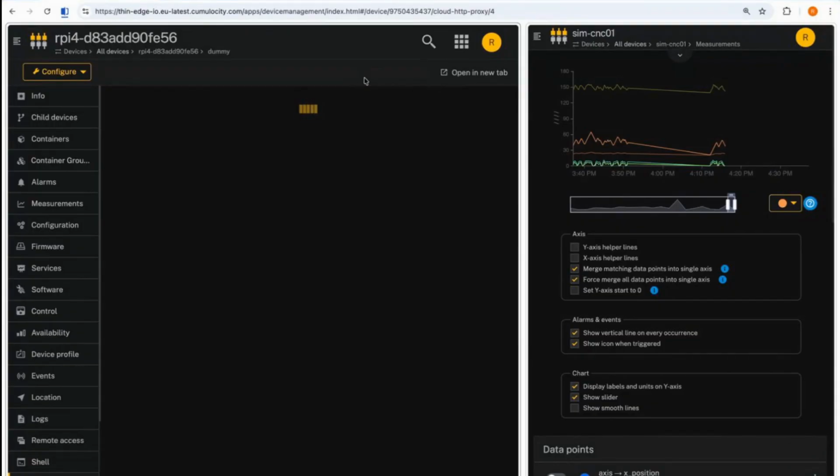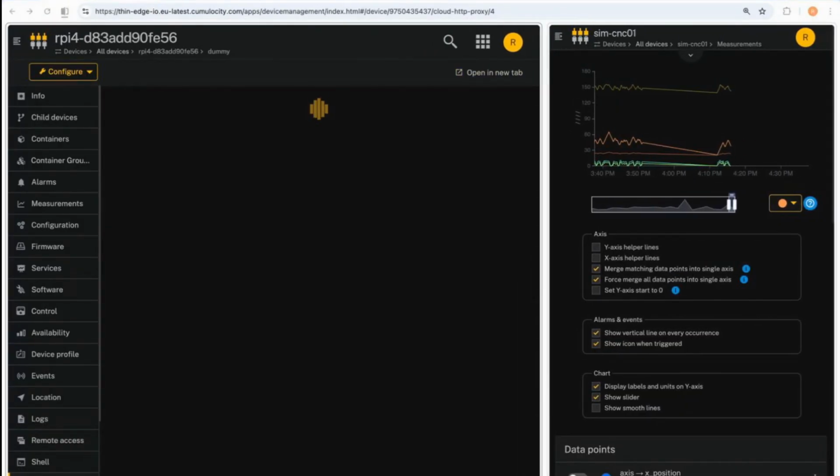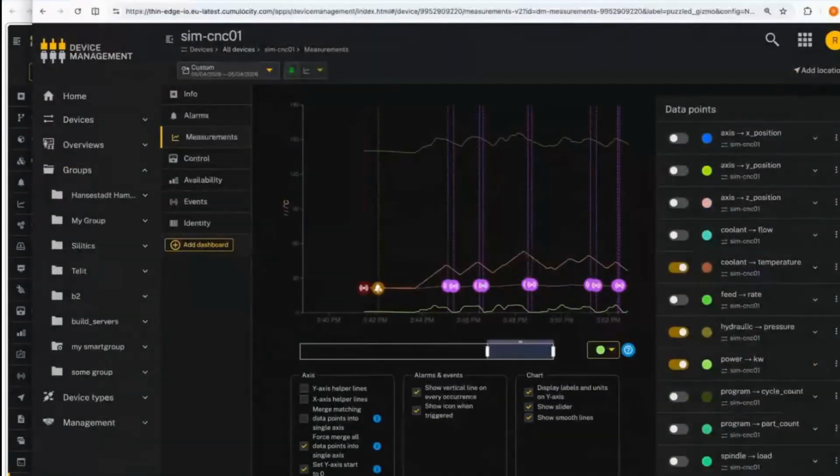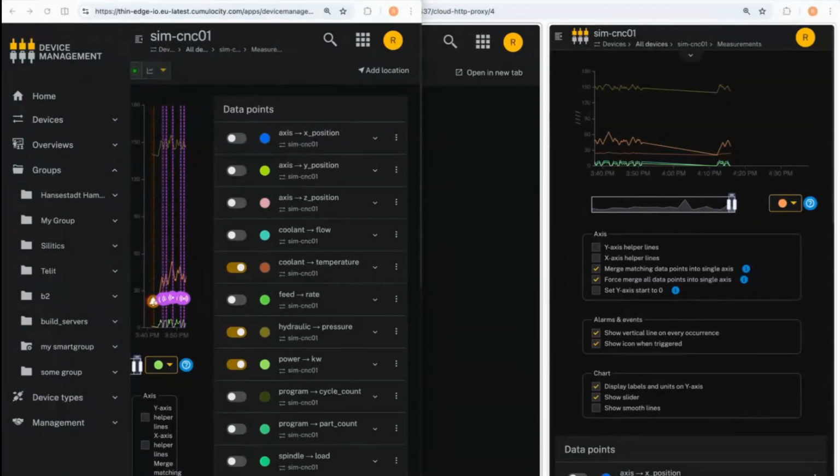So again, using all Cumulocity features, there's no magic happening. This is using real simulators. So I give that a sec to connect. Seems to be having a problem. That's all right. I have a backup. Always be prepared.